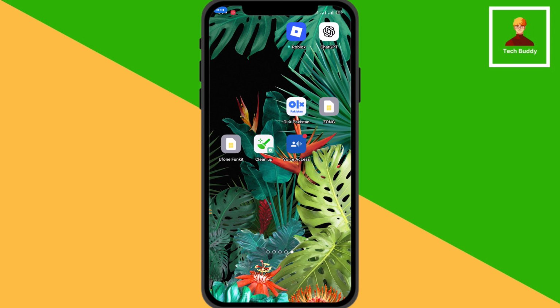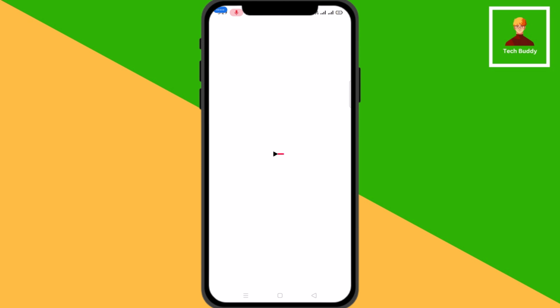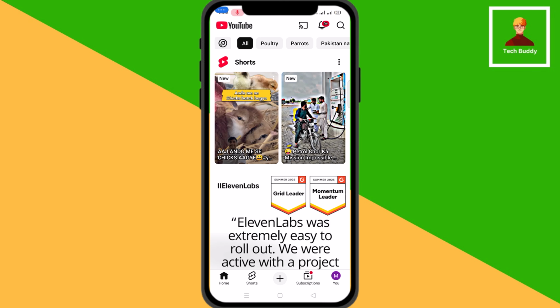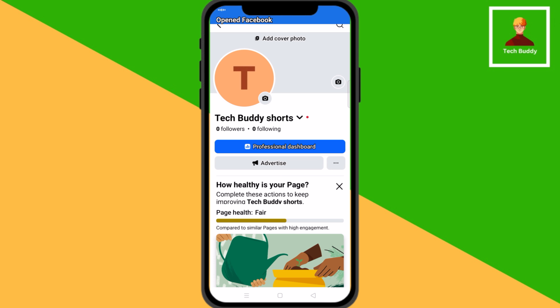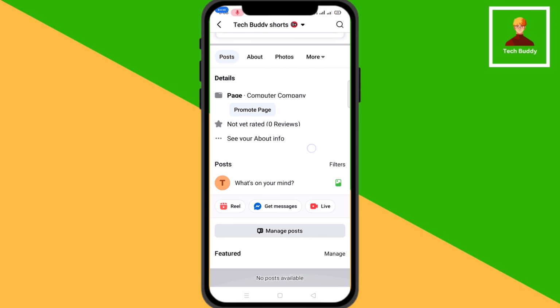For example, say, "Hi Siri, open YouTube." "Hi Siri, open Facebook." And that's it. That's how you can easily get a Siri-like assistant on your Android phone.